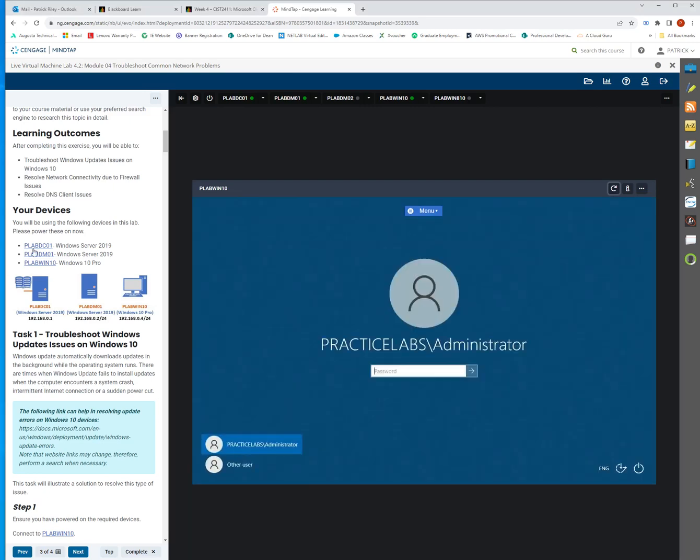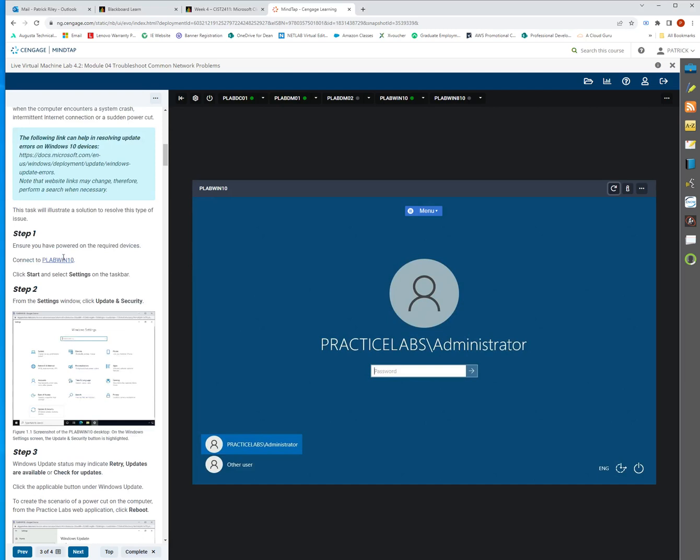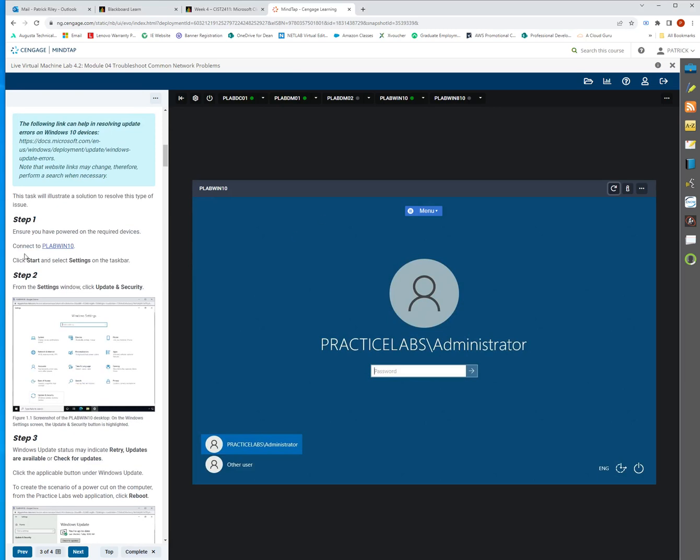Okay, so we're going to need three machines on DC. PLAB DC01 comes on automatically. We're going to go ahead and turn on PLAB M01. I did that already. And also PLAB Win10. Go ahead and turn that on. Okay, so we're going to go over to PLAB Win10 first.